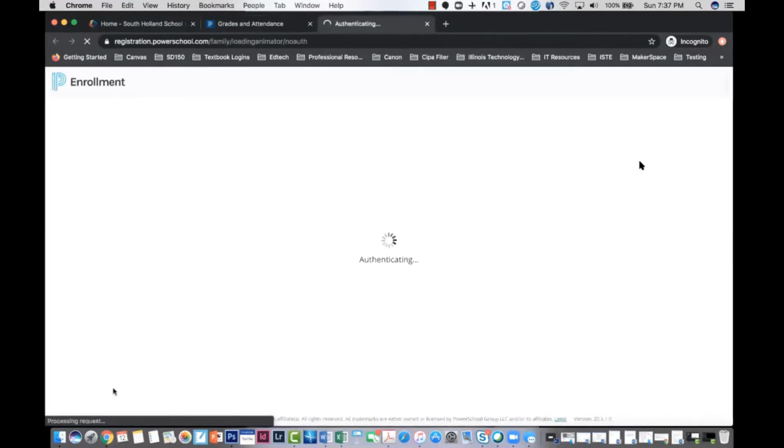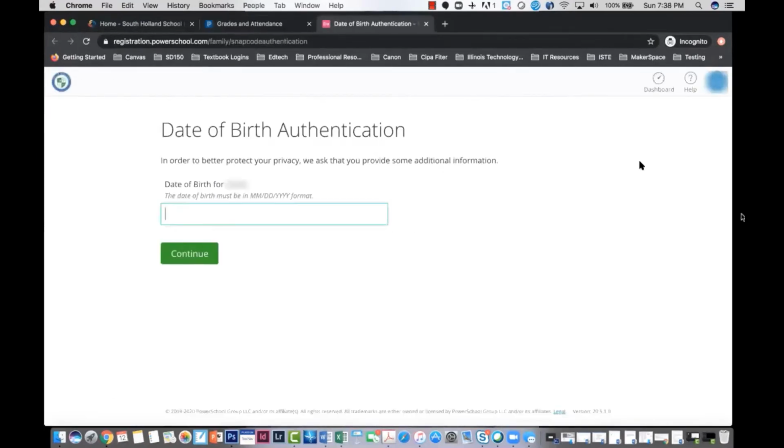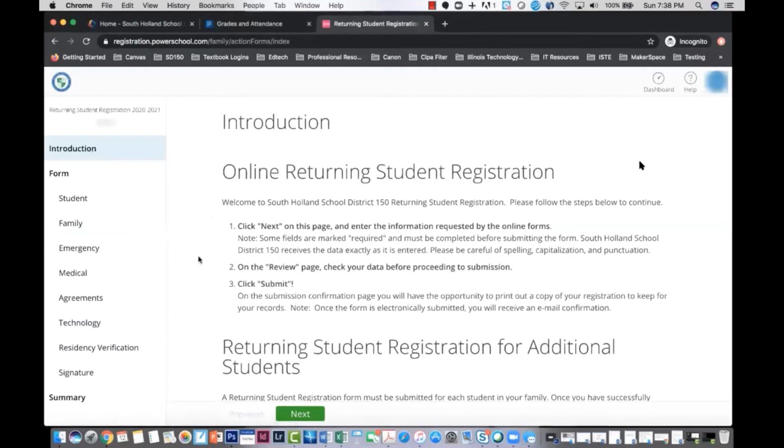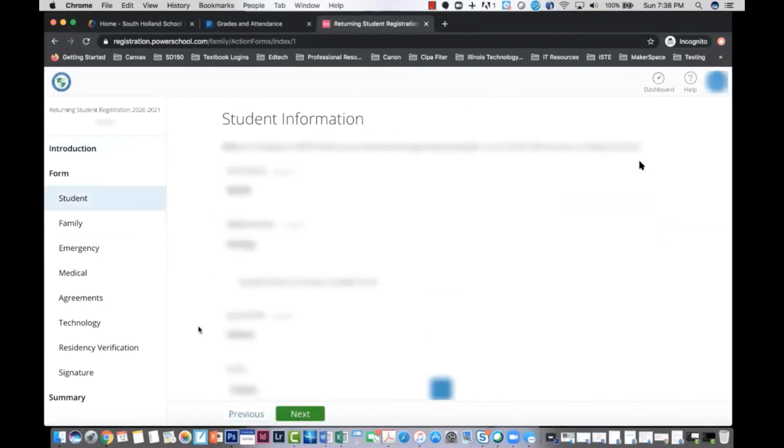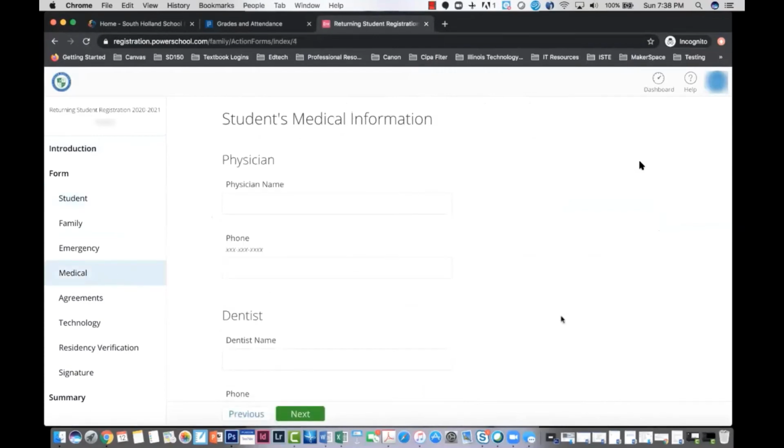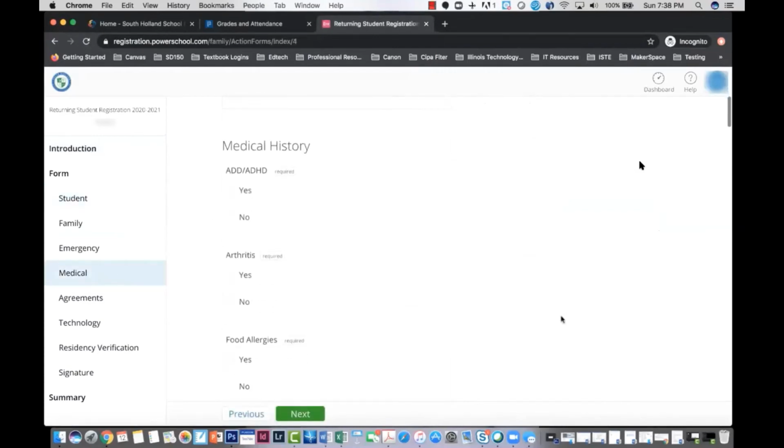You will then be taken to your student's registration page and prompted to enter their date of birth, 2-digit day, month, and 4-digit year. Click Continue. You will now complete your student's registration. Please make sure all physical addresses, mailing addresses, phone numbers, and emails are correct. On the medical page, make sure you complete all fields when prompted.